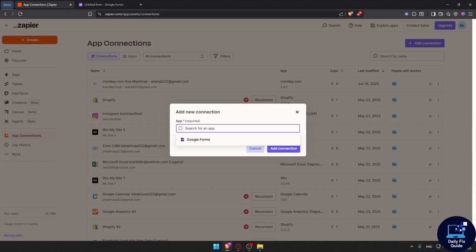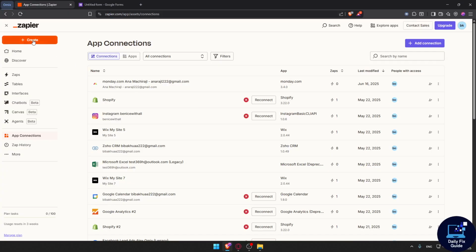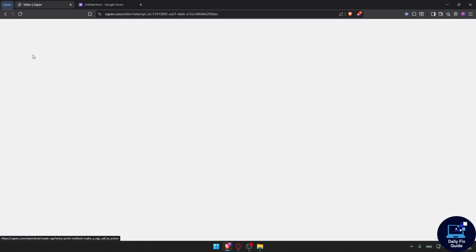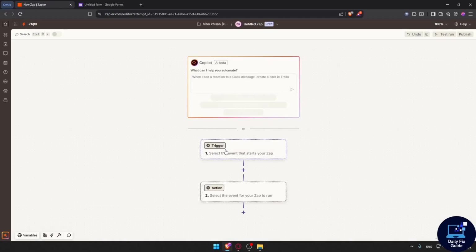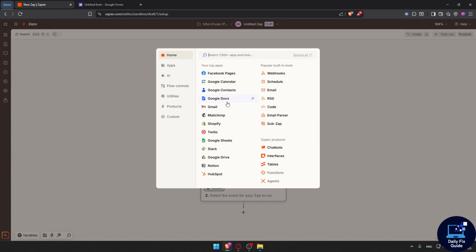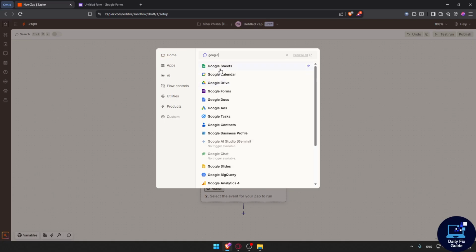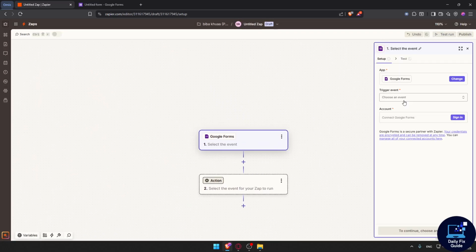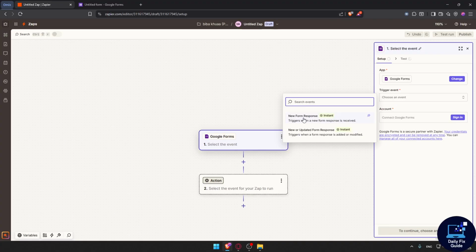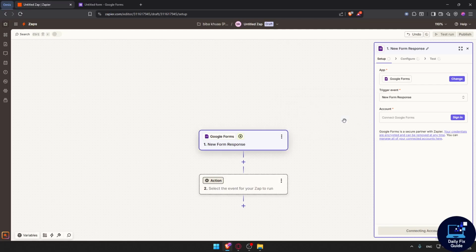Now, we would like, of course, to add the trigger Zap in Zapier. So let's just start by creating an example Zap. So create a Zap. And here for the trigger, as we said, we can use your form tool as the trigger. So Google Forms. We just find it. Here it is. And the trigger event, as an example, a new form response or a new or updated form response. So this will trigger when a new form response is received. This is good for me.